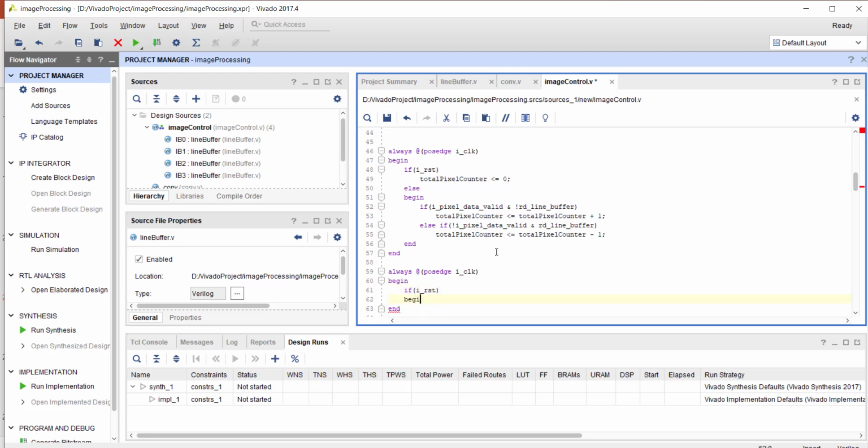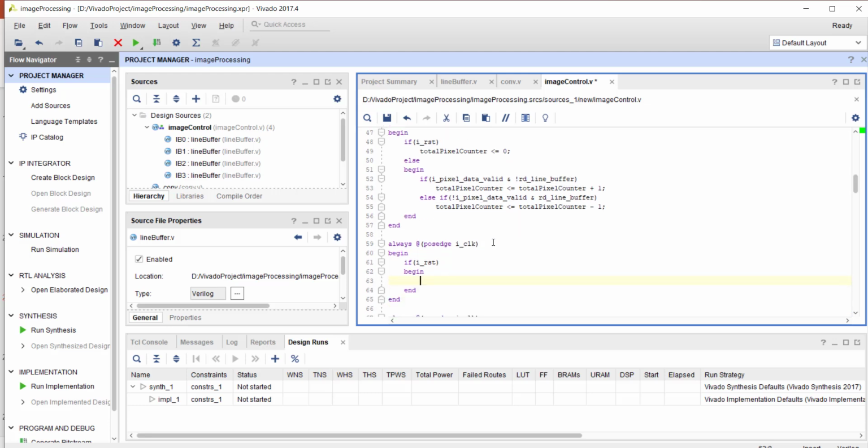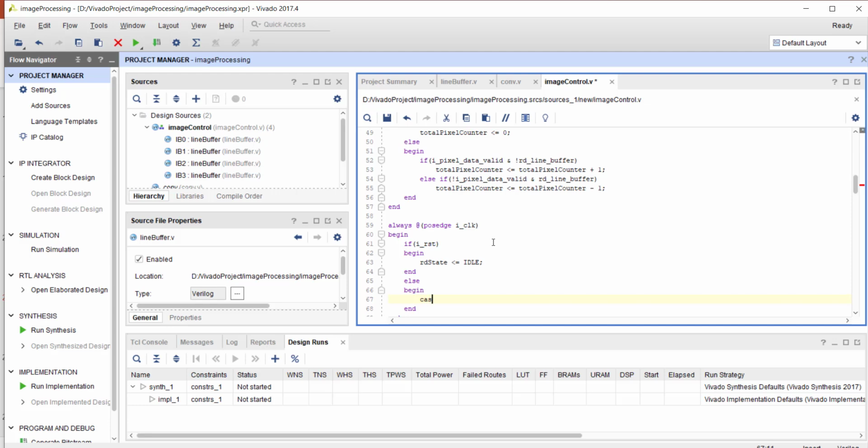Okay, so we need this for writing our small state machine. Reset. So we'll write a state machine. Let's call the state read state, because this is the state machine which controls the read operation from the line buffer. Initially we are in the idle state. Let's begin case read state, end case.